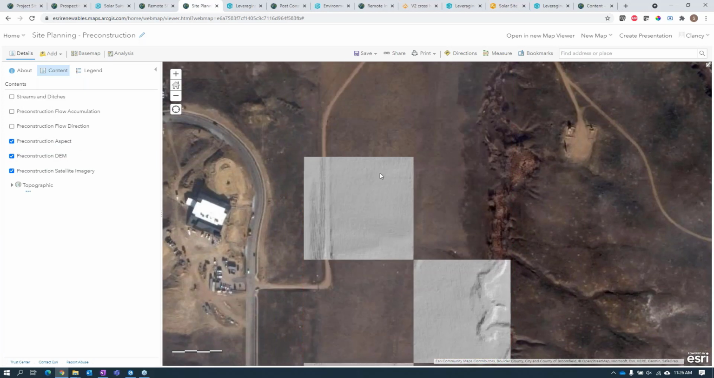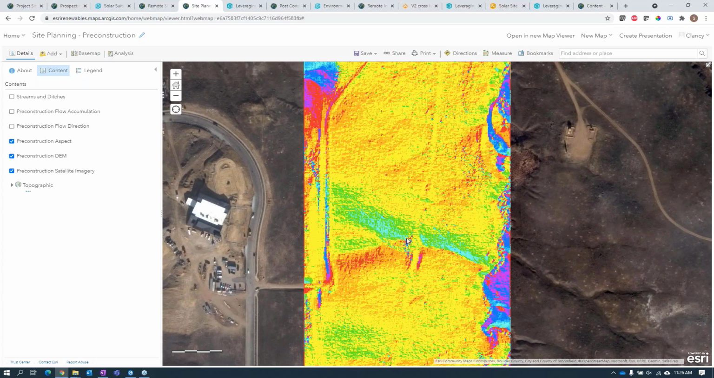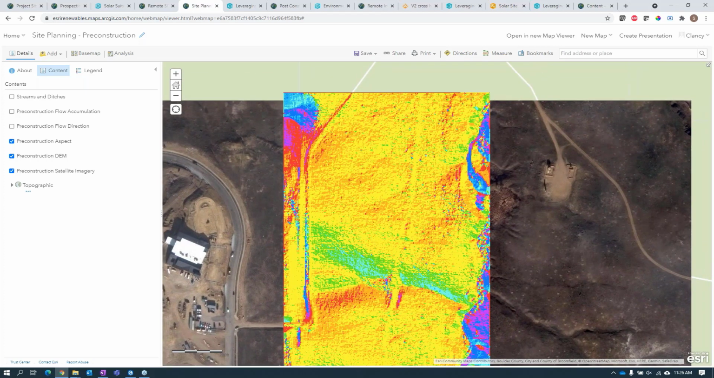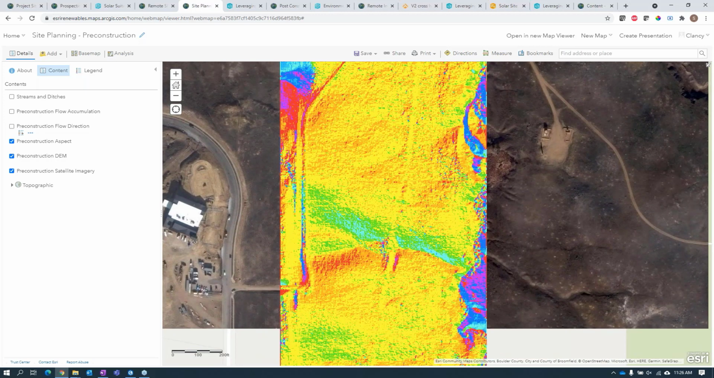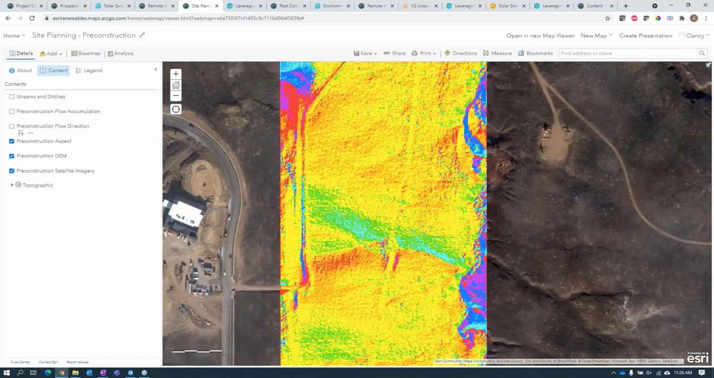And again, this allows me to identify the aspect of this particular site, but at a much finer resolution than maybe the content available in the Living Atlas, since we're a lot more localized here. Now, this aspect layer, along with maybe a slope layer and any other derived products, could be shared with maybe our engineering group, who might bring it into something like AutoCAD to actually influence how they want to design the site layout for this particular location.